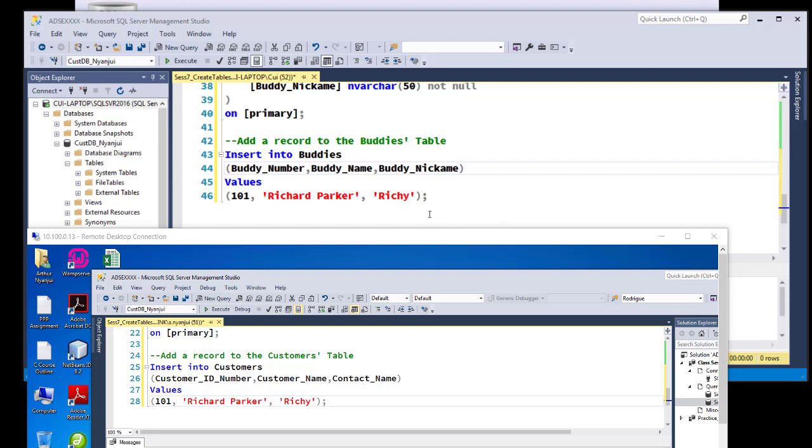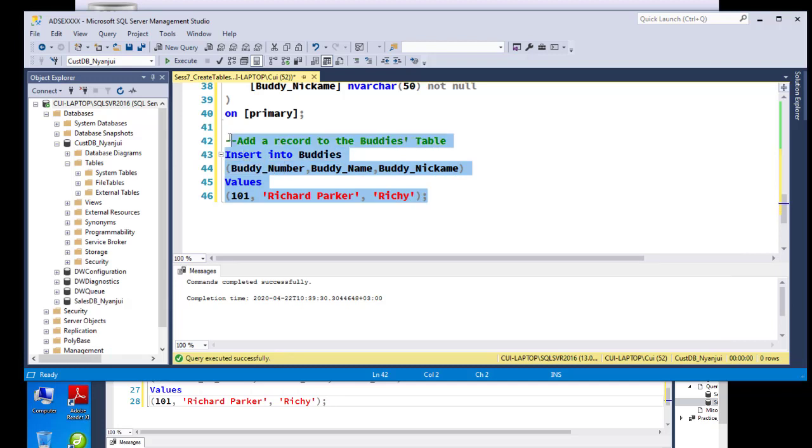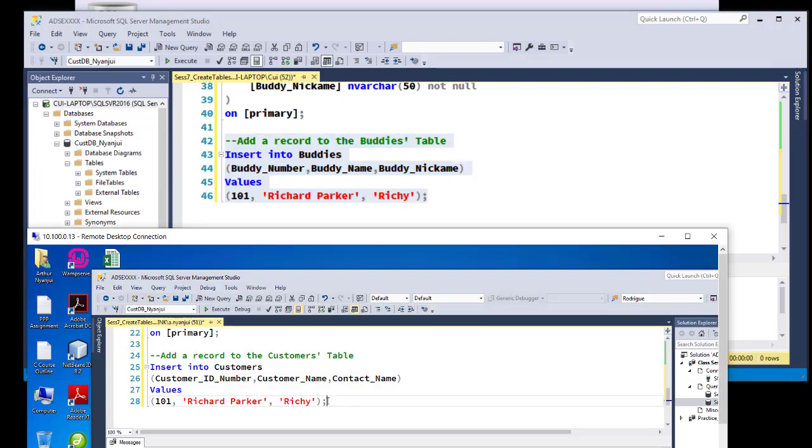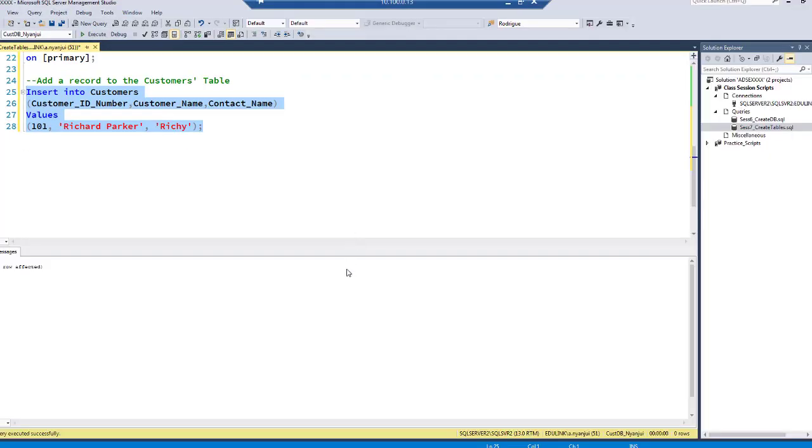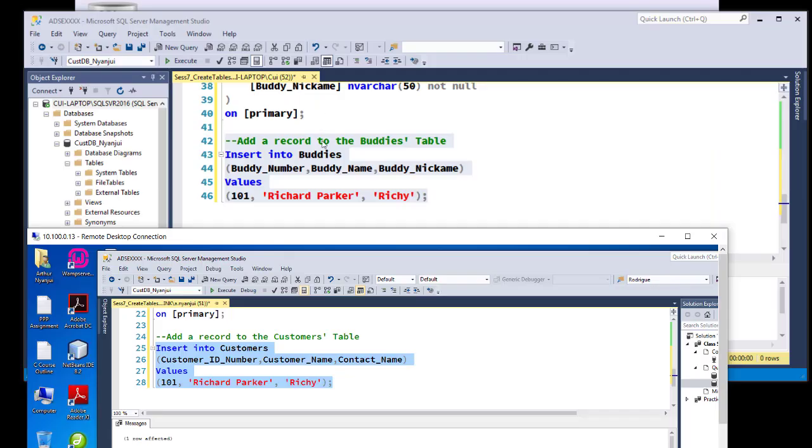All done. Now I want to add a record into the buddies table in my machine. Then we're going to add the one for the customers table in the campus machine. We highlight, then we click on execute. One row affected. Then we come here, do the same. The campus machine, execute, and you can see that one row was affected. Now, if you want to see these details, please expand the tables node. You have to refresh first.